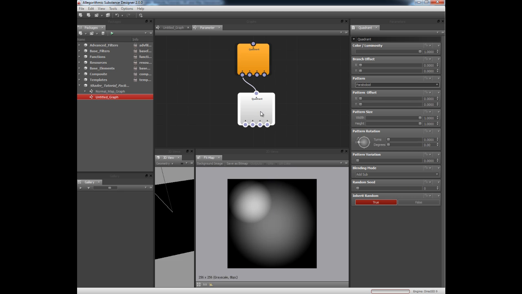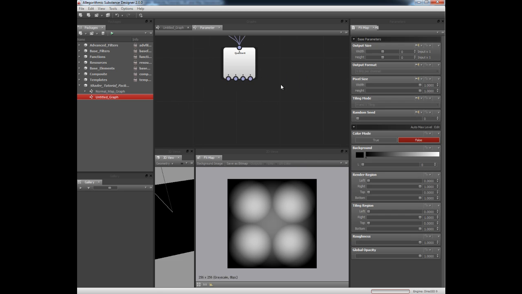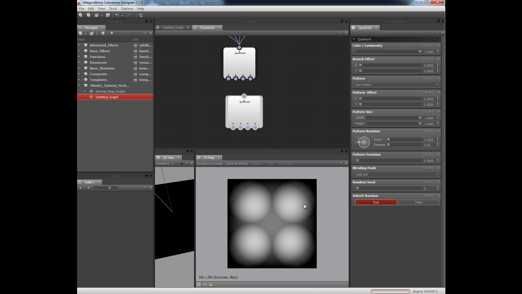That's because with this new quadrant node, we've taken the initial quadrant and subdivided it into four more quadrants. Let's just see that actually happen. Now we have four more quadrants. And now if I add in another quadrant node, each one of these quadrants will be subdivided into four quadrants. Let's do that.